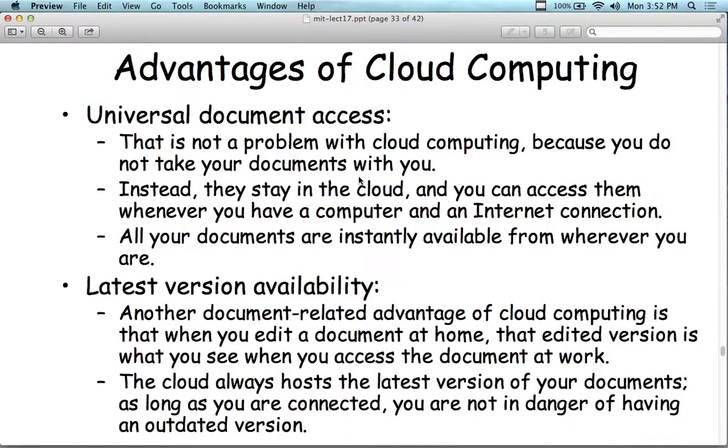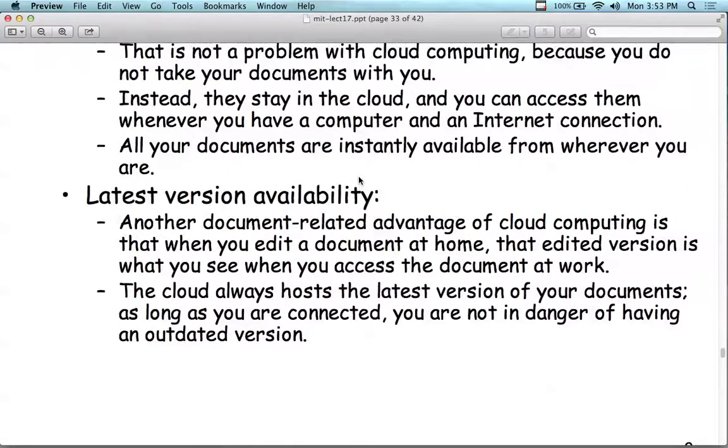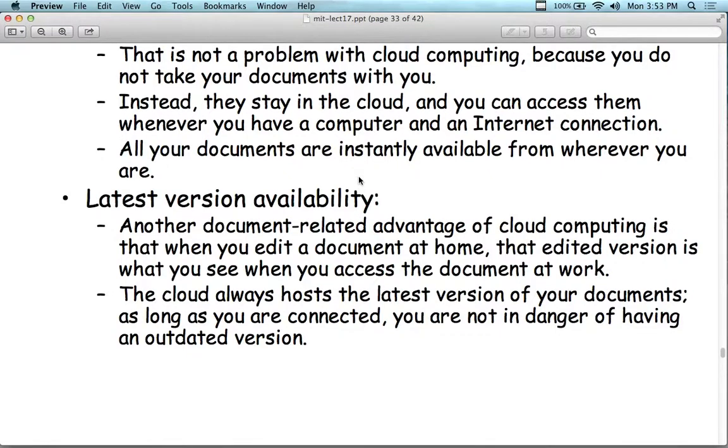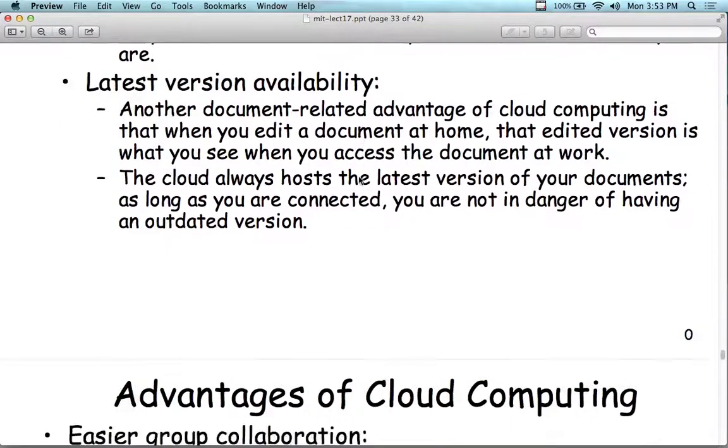More advantages: universal document access. Having one document shared among multiple different platforms and things. So it's not a problem with cloud computing because you're not taking the document with you. It's available everywhere. It's kind of like behacker.com. Everything's available to everybody, anywhere. So instead, they stay on the cloud. They don't stay on the computer system. Also, latest version availability as well. You can get multiple different archives of different versions of different documents generally if it's stored on the internet or on a cloud. And you can edit documents from home. You can edit it from everywhere.